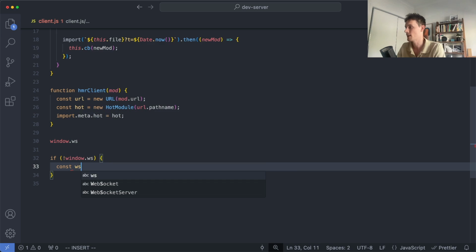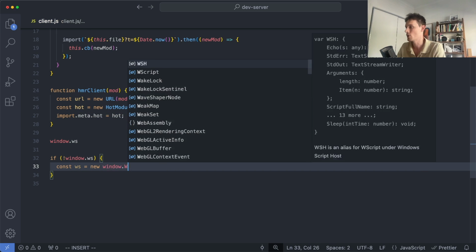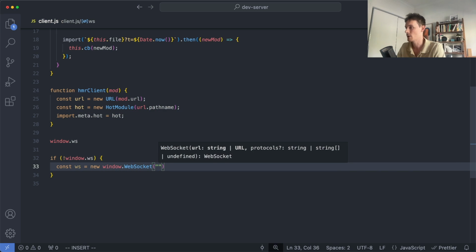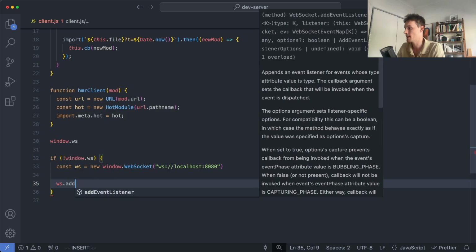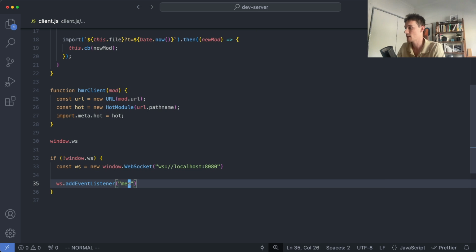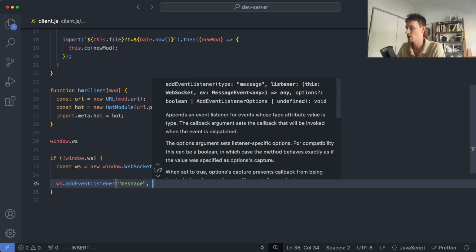I can say const ws is equal to new window.WebSocket. That is going to be ws, and it's going to be on the same port, which is localhost 8080. The next thing we're going to do is connect to it and listen for messages. So I can say ws.addEventListener, and we're going to listen for messages. That is going to be in here.